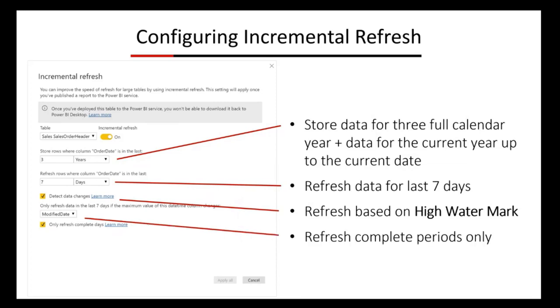What is the next checkbox? It says refresh complete periods only. There is a situation like this. Sometimes you don't need to load some records until the entire process is completed. Now, let's say you have some sort of ordering system and all order records are getting updated at the end of the day. So if you try to refresh the data set somewhere around 10 o'clock in the morning, you'll be getting data which is not completed.